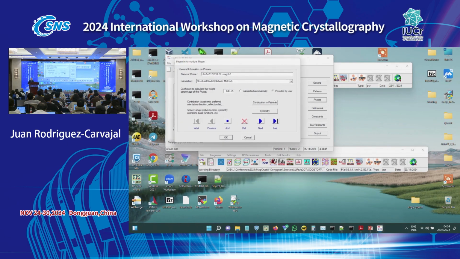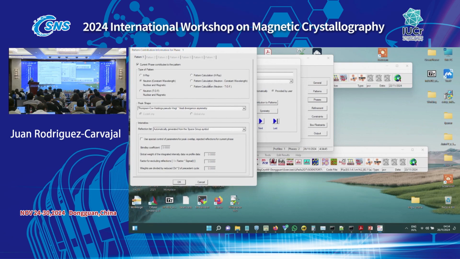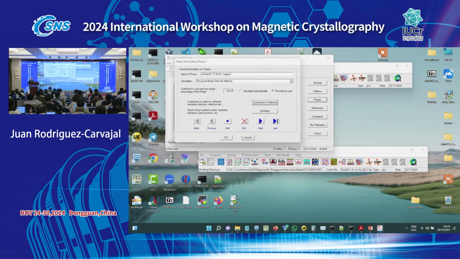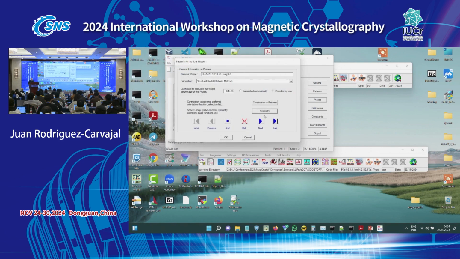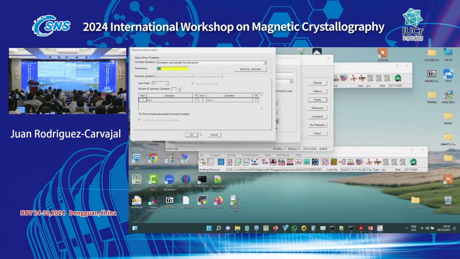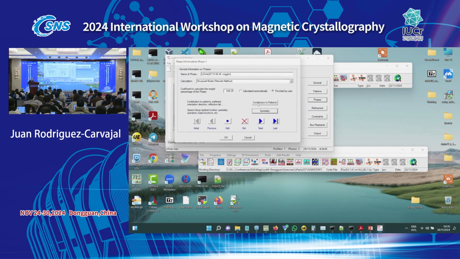In Phases, you see, for example, contribution to pattern. This phase contributes to this pattern. And here you can see the symmetry. Here it is very simple, no problem. Yeah, the symmetry, this is phase number 1. But here we have 2 phases. We go to the next phase, which is the magnetic phase, and we go, for example, to symmetry.